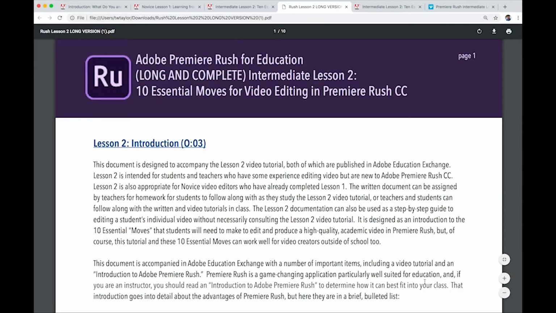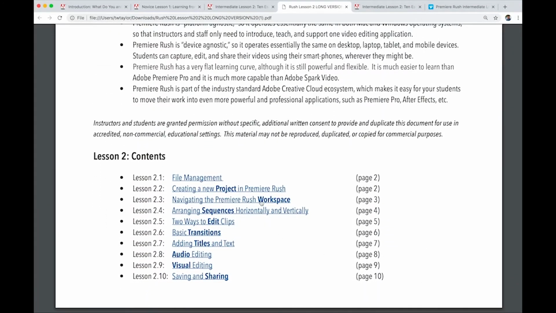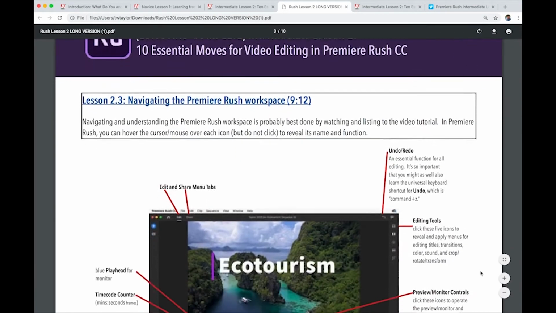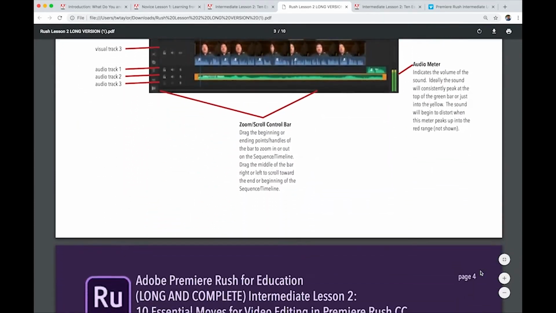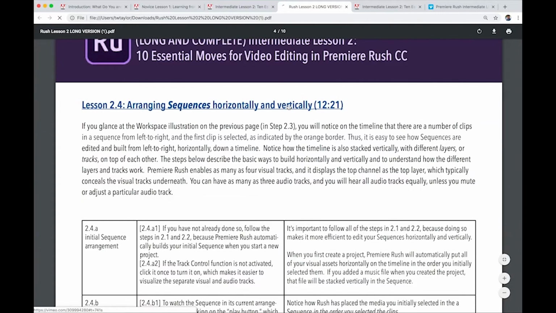For that reason, these tutorials are organized by the basic functions or moves that video editors will make in Premiere Rush, so that users can consult the PDF worksheets to find out exactly the piece of advice they need in the moment that they need it.